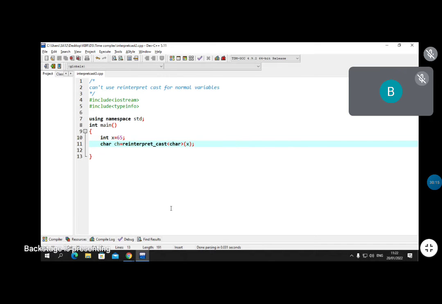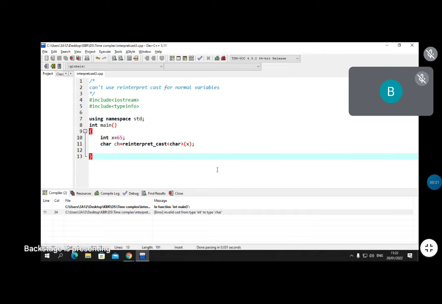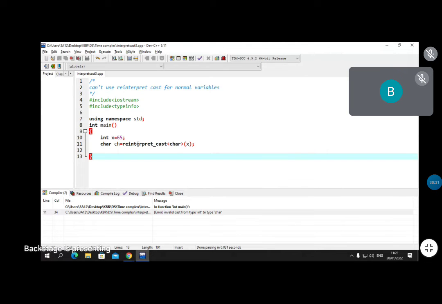Just save it. Run it. You will get an error. You see this? Students, getting it? Invalid cast from int to type char. By using this reinterpret cast, we cannot convert the data type of x from integer to character. Observe.